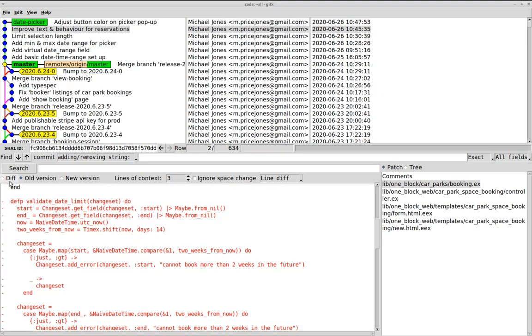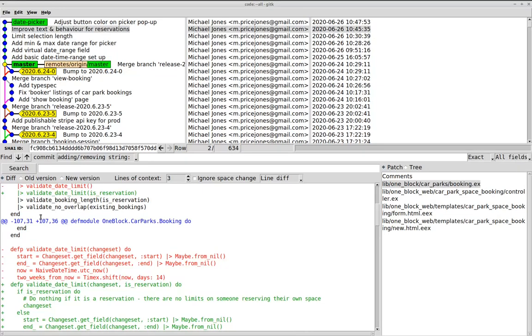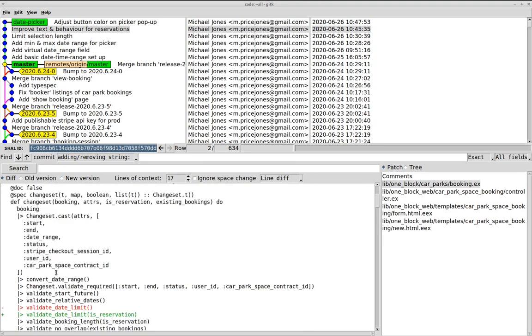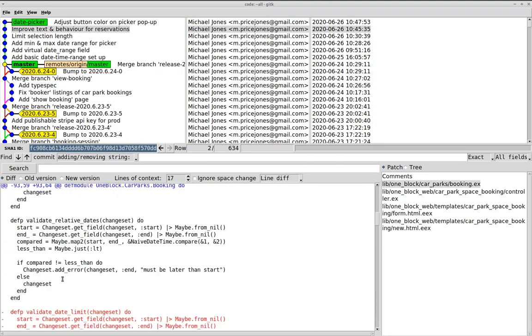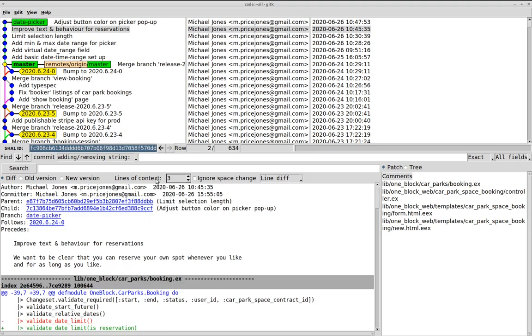If we switch back to diff, we can see that the lines of context setting is going to change how many lines are shown around each diff. So if we up this, it's going to redraw the diff each time, but we can now see that there's lots and lots of code shown around each diff here. If we take that back to 3, the next setting is ignore space change.